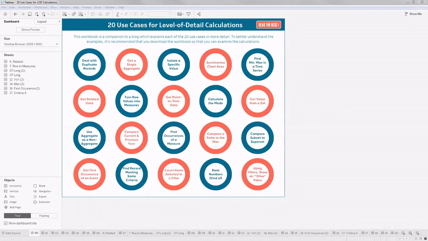So these are again the use cases where we use LODs on a practical basis, whenever we get to build dashboards and scenarios where we practically use them. It might be simple, but I thought it would be helpful for us to be aware of these use cases. Okay, so the next example in our set is finding occurrences of a measure.